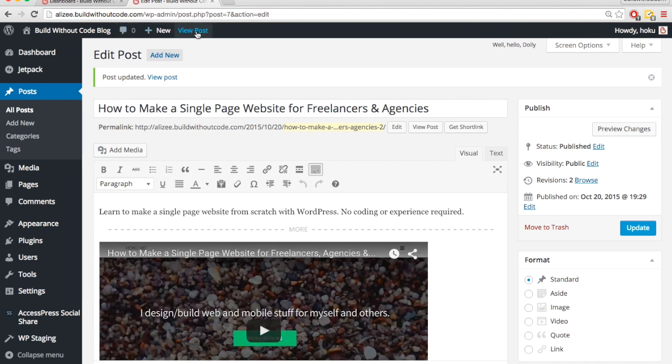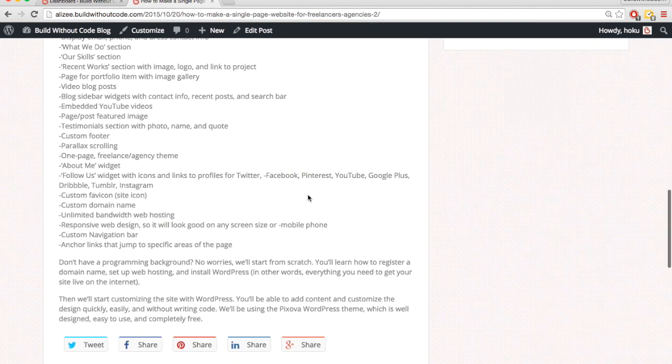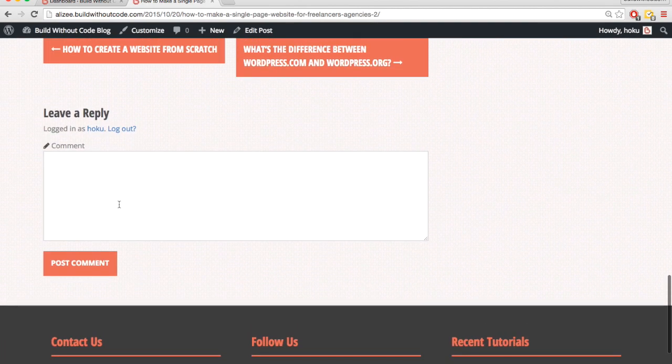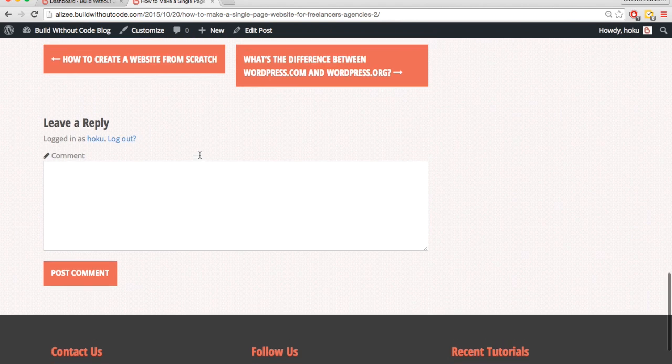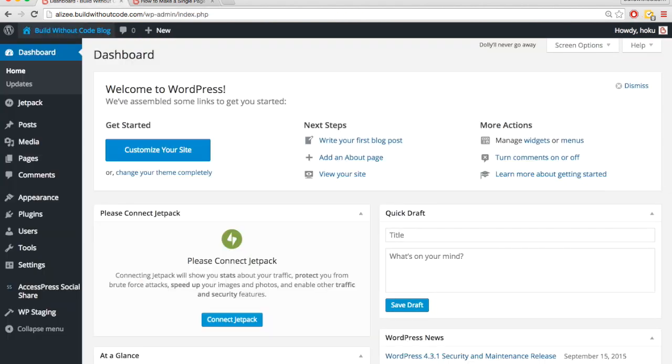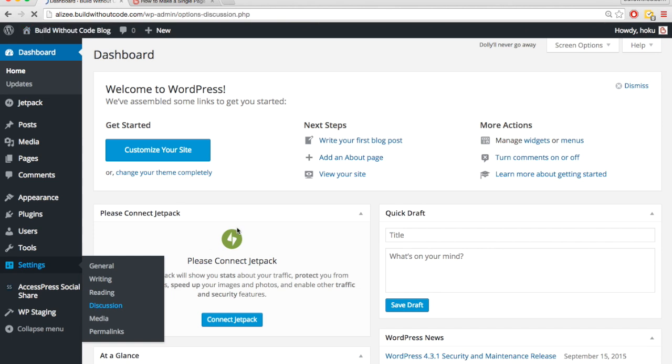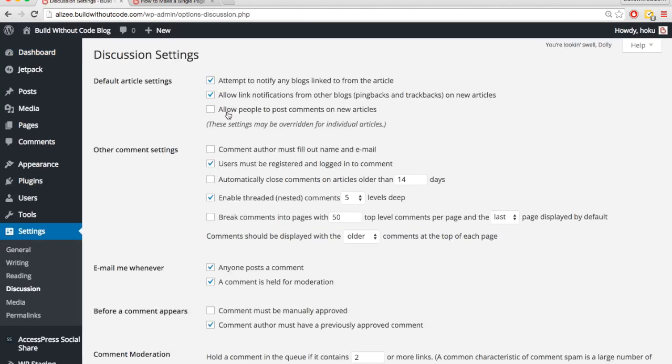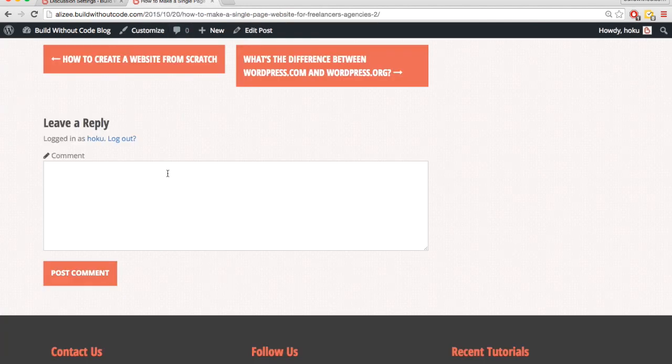And now if we look at our actual post, at the bottom here we have an area to leave a comment. Now another thing you can do is go to Settings and then Discussion. And right here where it says allow people to post comments on new articles, if you check that, then any new article that you post after checking this will automatically have these comments enabled.